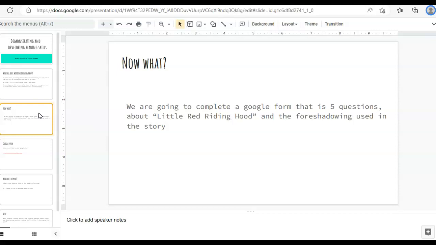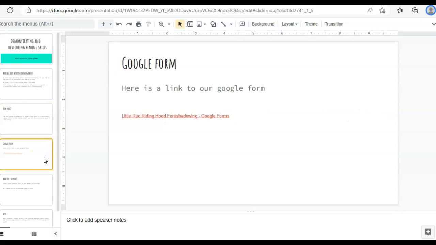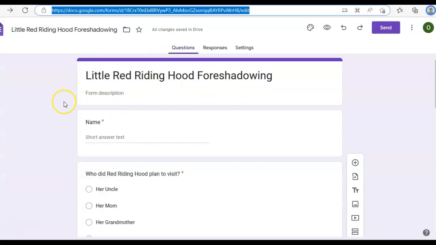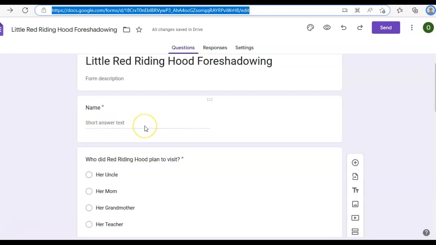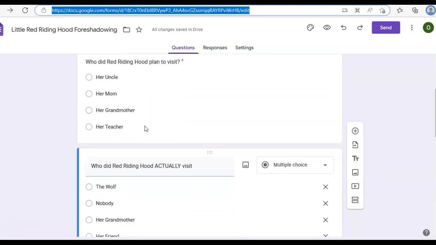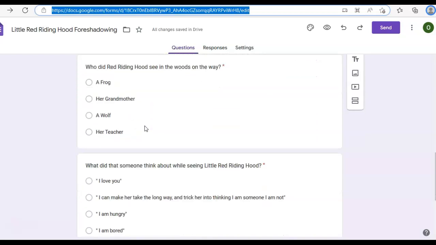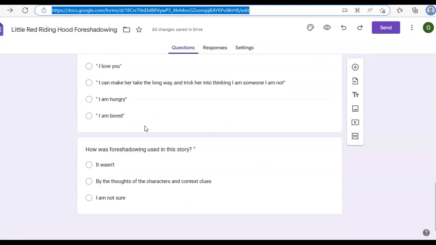We're going to complete a Google form that is 5 questions about Little Red Riding Hood and the foreshadowing used in the story. So here is a link to our Google form. So you'll click on the Google form and you'll answer your name in this text box. And then you'll answer these 5 questions about the Little Red Riding Hood story.